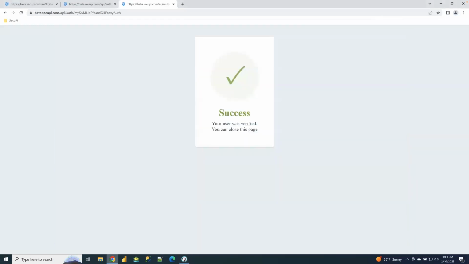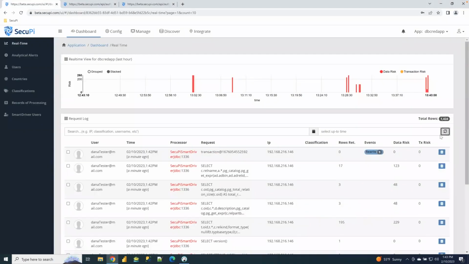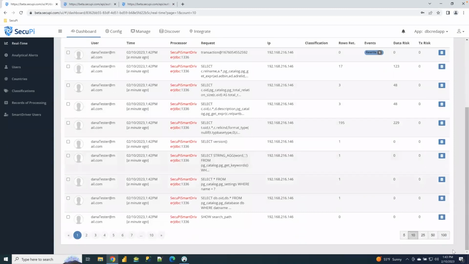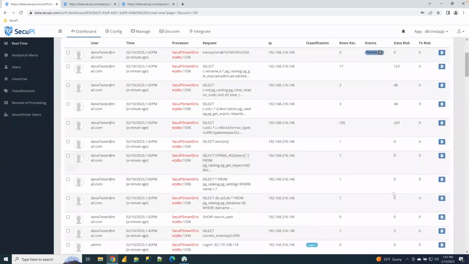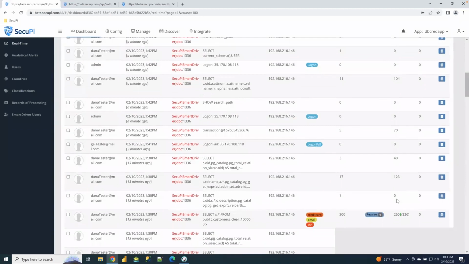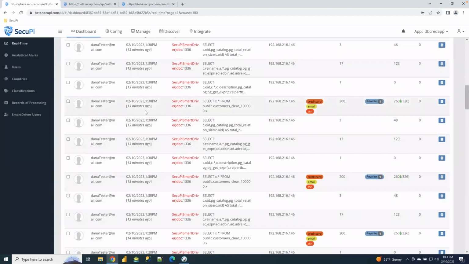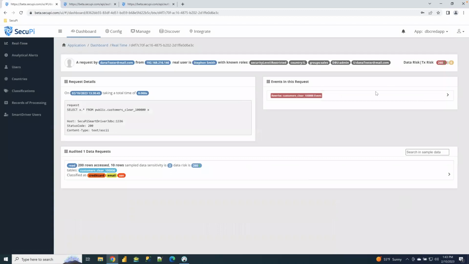If I go into the SecuPi Management Console and look at the dashboard, what I can see are the requests that I've issued. Here we can see a request for Dana tester. We can see that I've identified different classifications. I'm also showing that I've done a rewrite of data for that user. If I look at it once again, I can see the classifications for what I've done. In this case, credit card, email, and social security number.